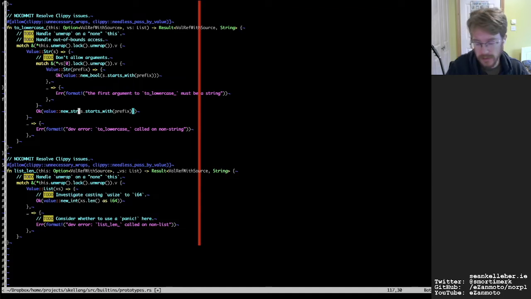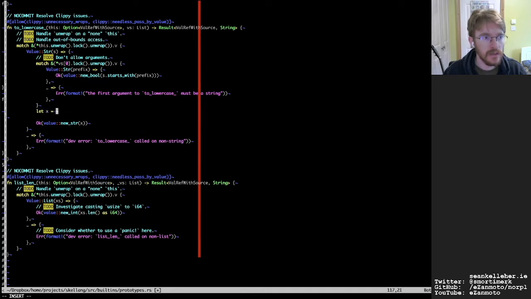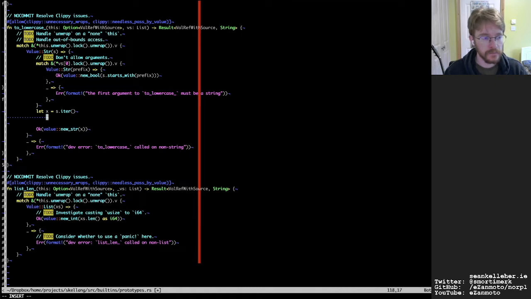And the value will be, I'll just call it X for the time being. And X will be defined as S, we'll say iter. Apologies. I felt that one coming for a while. So yeah, iter map maybe, and we'll see.